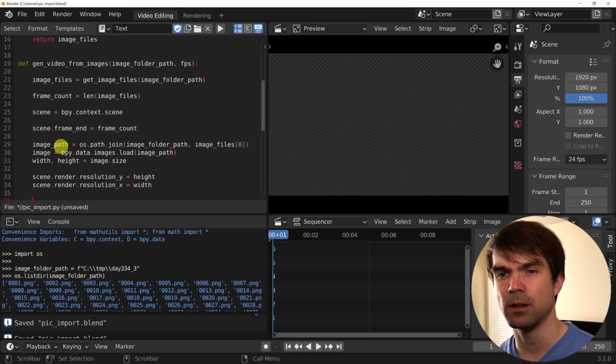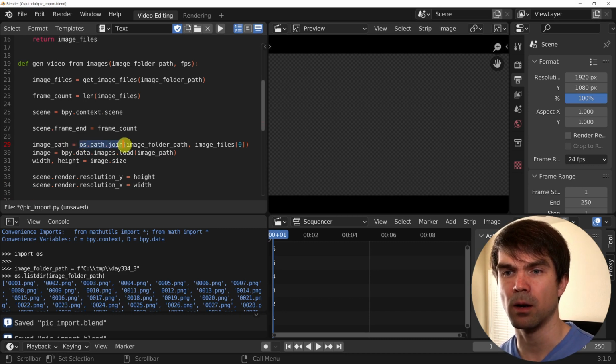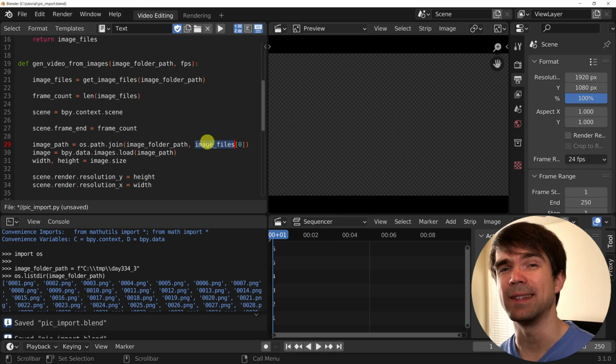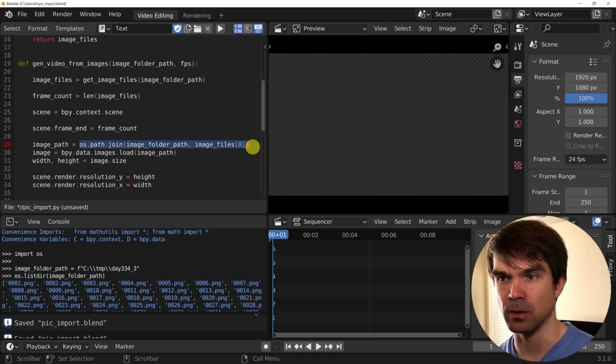Okay, so the code here, I'm creating a new path. Since the list contains only names of the frames, right? We need to provide a full path to be able to get Blender to load this image. So this is the full path to the image. Next, we will, actually, you know what, I'm gonna show you. I'm just gonna copy this.